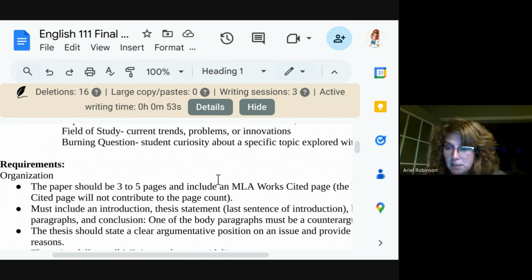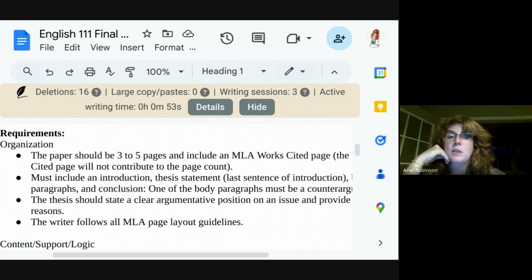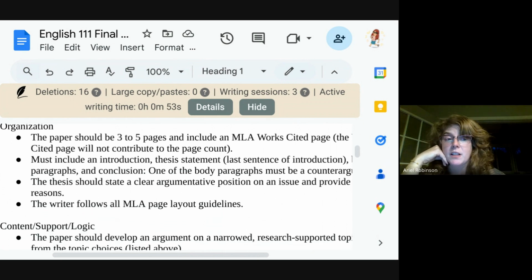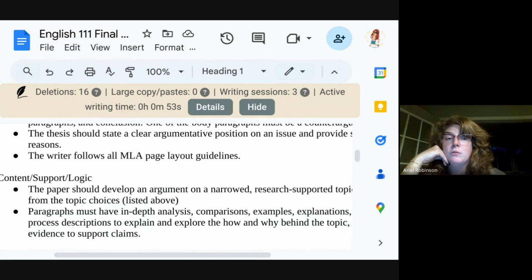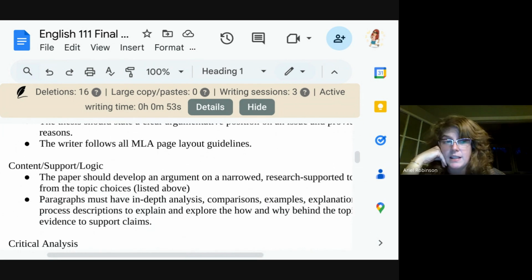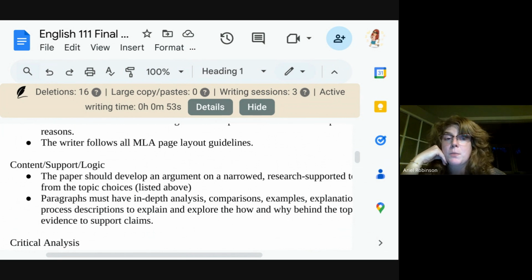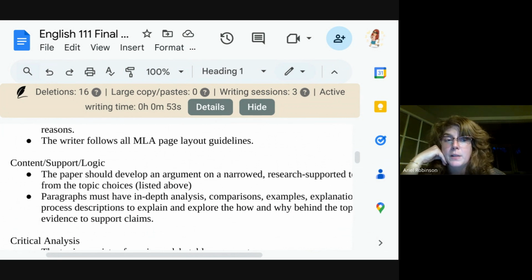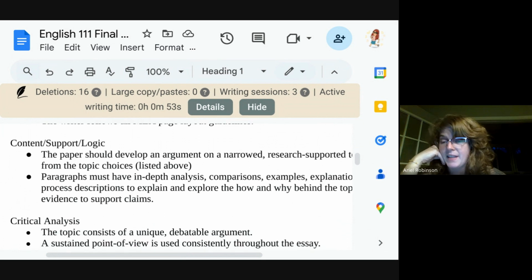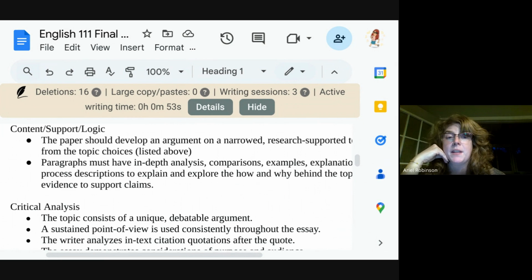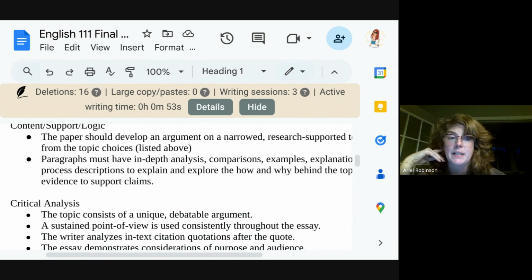It's between 3 to 5 pages. So when we wrote the one-pagers, this is you expanding on some of those ideas with a works cited page. And you have to include an introduction, a thesis, body paragraphs, and a solid conclusion. And you need to follow all MLA guidelines. So your paper should support an argument on a narrowed research topic, and in each paragraph, you're going to have in-depth analyses, comparisons, examples, and explanations.